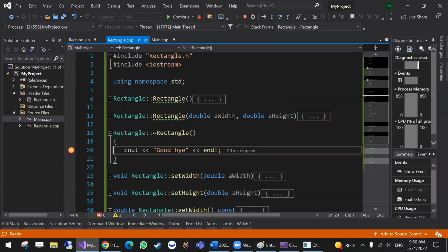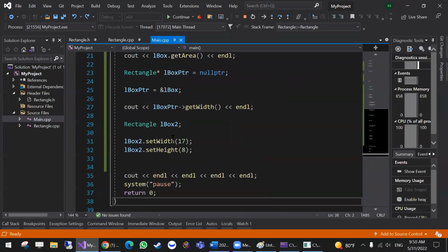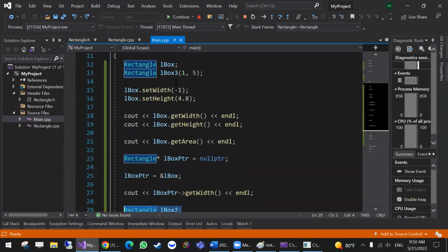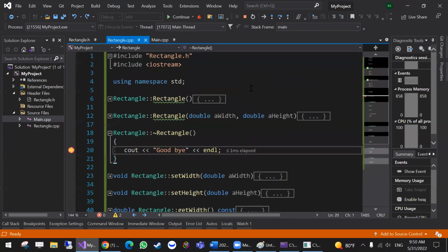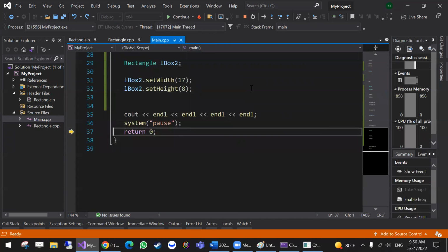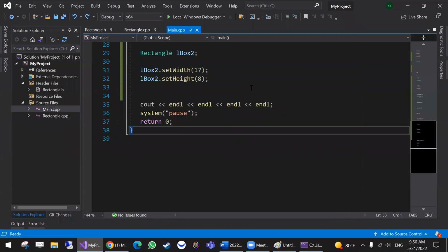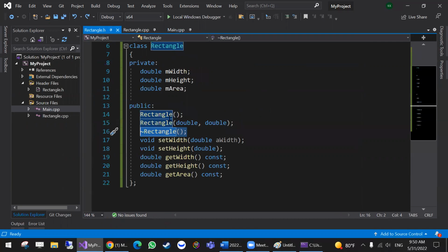How many objects did I have? I had maybe like 3 instances. I had box 2. I had box 3. So now first hit, second hit for the second instance, third hit for the third instance, and the system shut down. So the destructor gets executed last. First thing that gets executed is the constructor. Last thing that gets executed is the destructor.